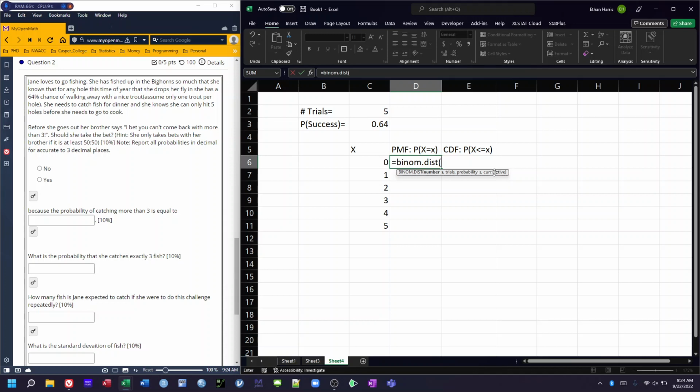Which of those are we interested in? All right, so the number here is this. This is the number of successes that I'm interested in right now. And then we put in a comma. And then it says, how many trials are you doing? Well, I'm doing 5 trials. Let's go ahead and click on that.